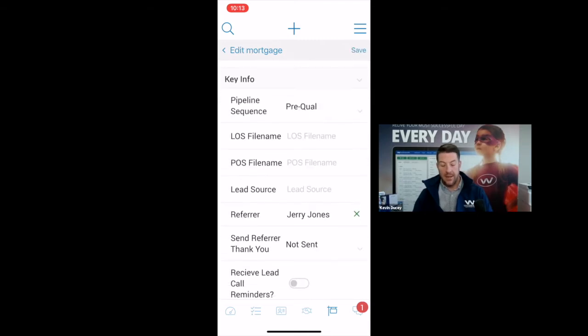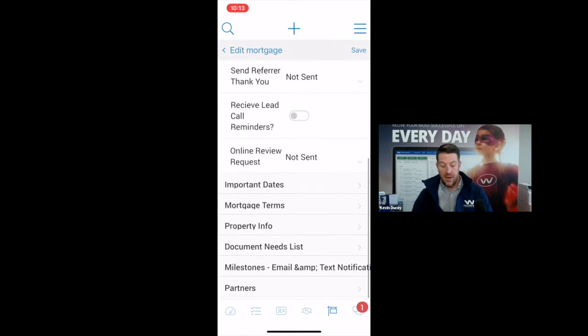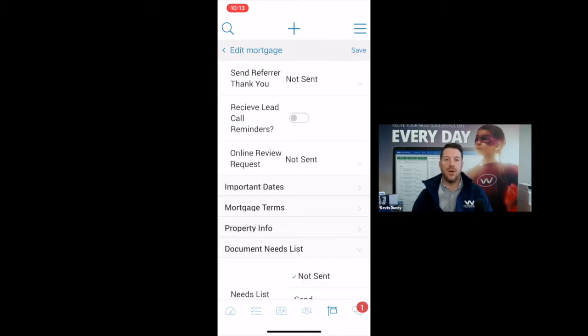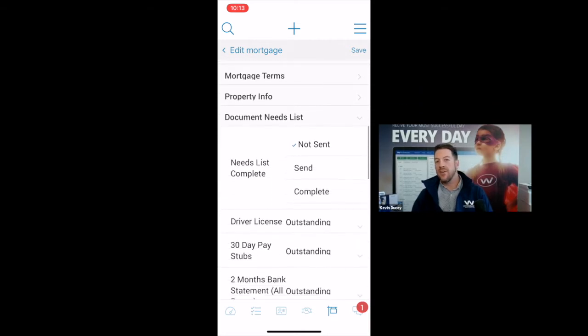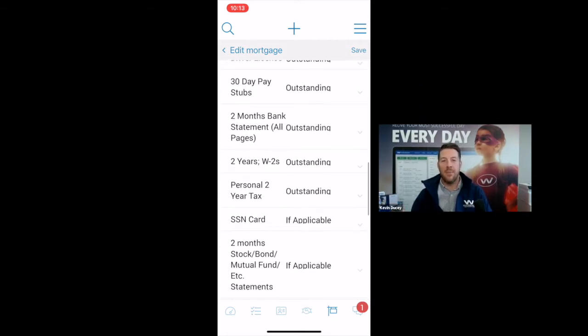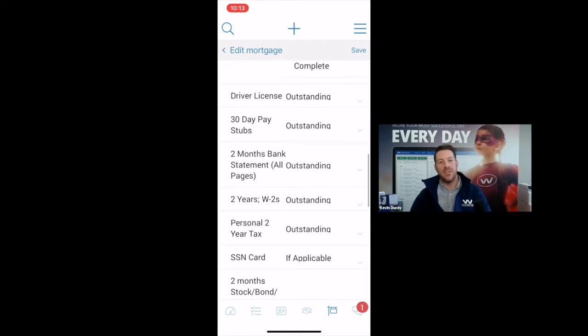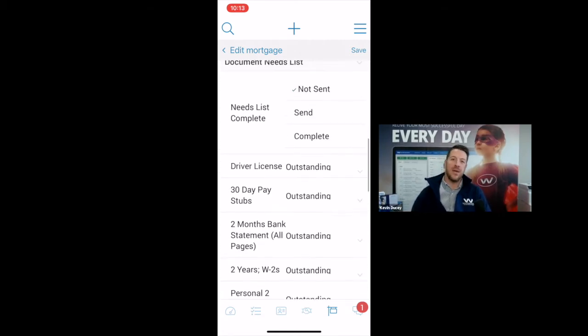So I click on edit, and I'm going to need to scroll down to the document needs list. Now, our document needs list campaign is pre-built with 14 standard things that most folks need in a loan. Now we set the first 5, the common 5 that are needed in every loan, to always outstanding. And we have an additional 9 at Whiteboard that you can choose to say whether you need them or not.